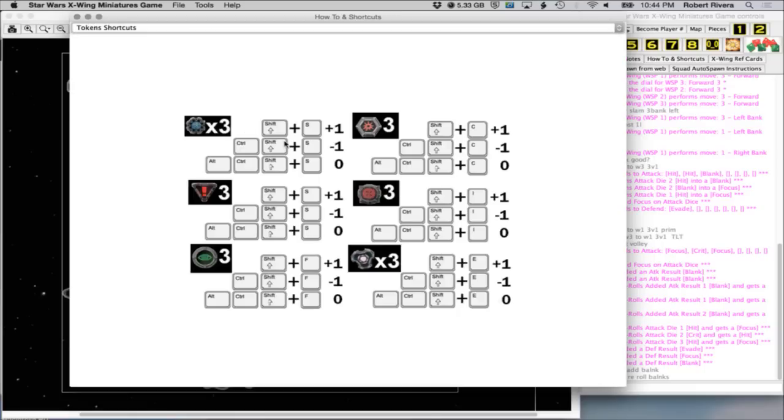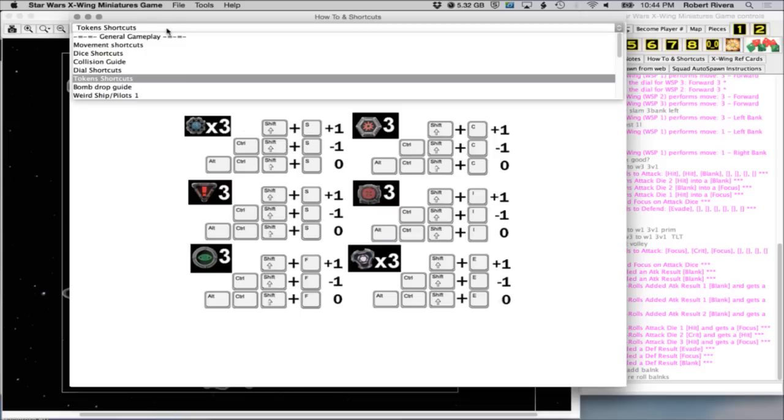Token shortcuts. So if you want to add tokens the old-fashioned way, you can actually just click on the tokens and it'll add the tokens that way. So there's a whole bunch of different ways you can do tokens.